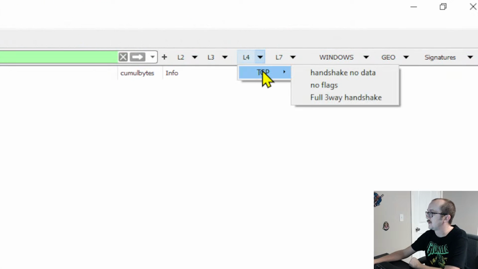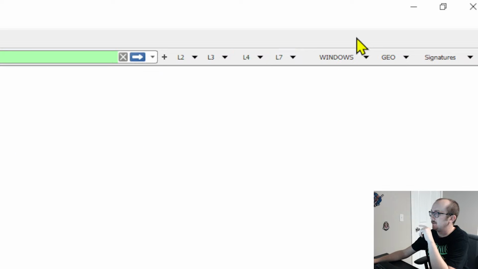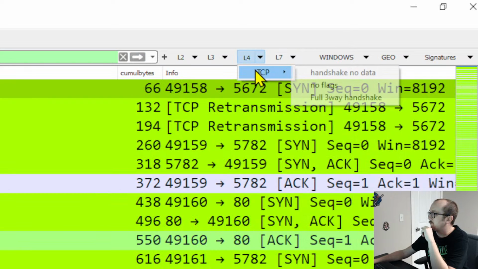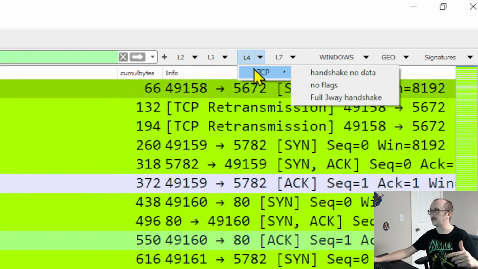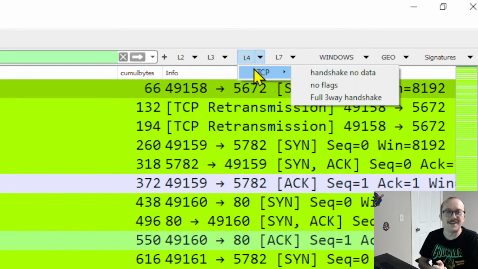We want this one. This one was really interesting, and I was pretty stoked when I found it. It is the full three-way handshake, and what it does is it grabs that SYN, SYN-ACK, and ACK, and that's all it grabs.